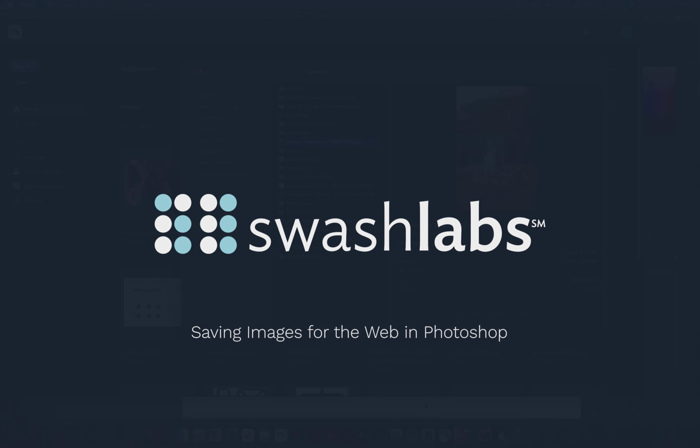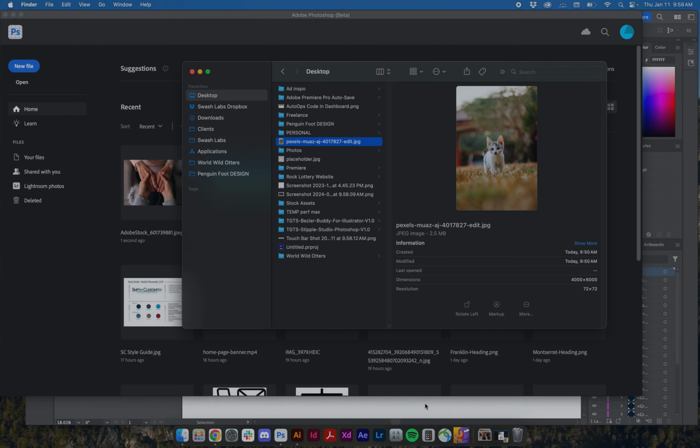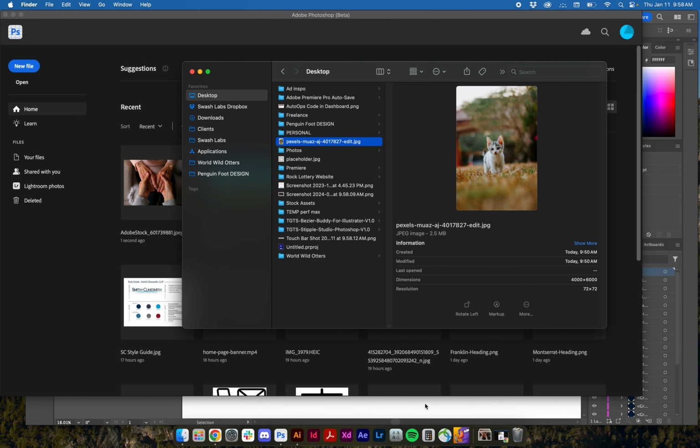Hello, today I'm going to be showing you how to save images for the web inside of Photoshop. First, I'm going to start with a photographic image.